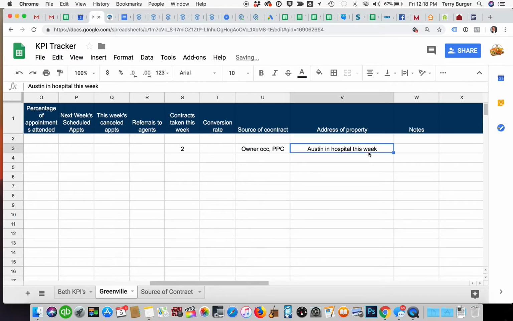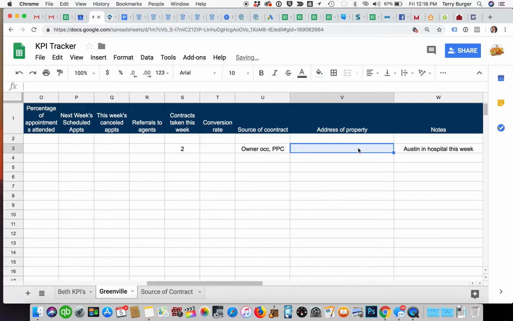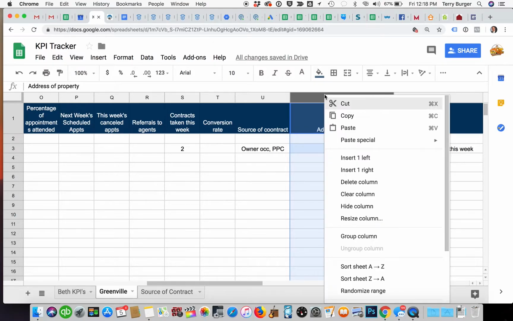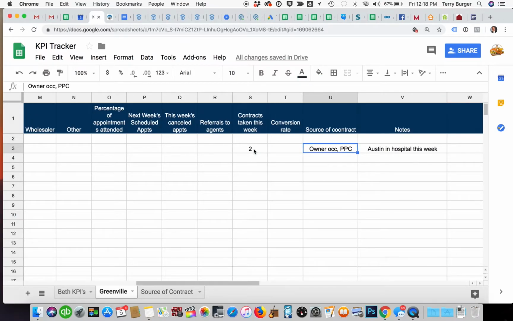For example, Austin was in the hospital this week, so that would go under notes. That would explain why they maybe not have gone on appointments, or somebody was on vacation or whatever. And then the address of the property. This may not be as important. I'm really focused on, in fact, I think I'm just going to delete that. I am more focused on the source of the contract. We could find the address in other places.